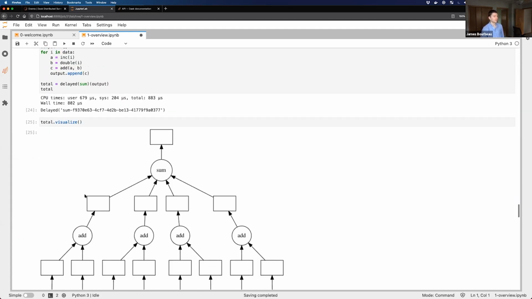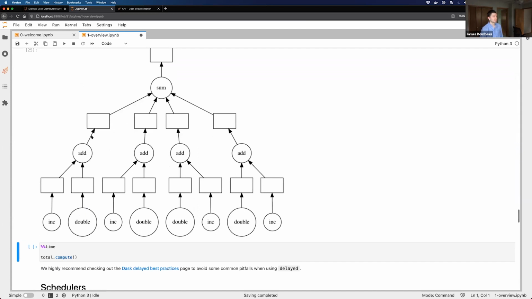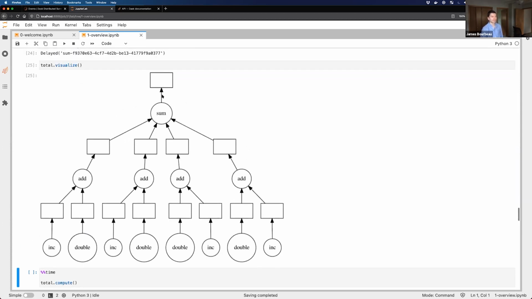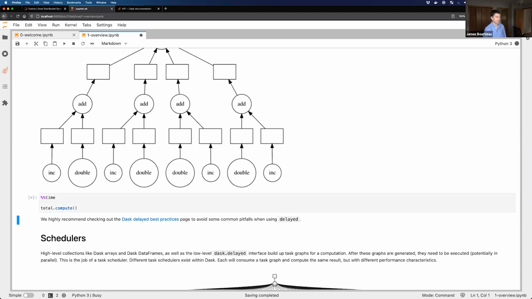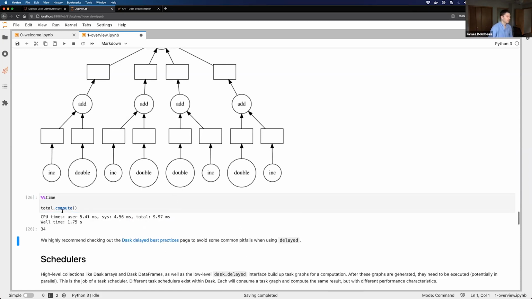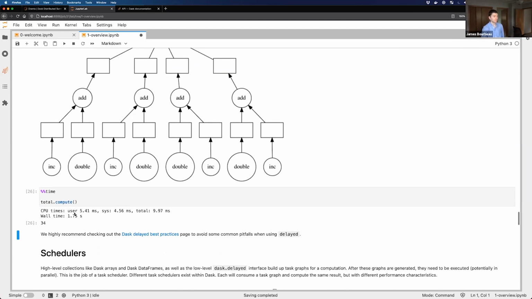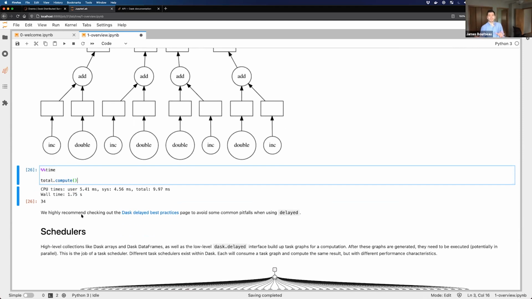We look at that task graph. Here we can see each of these branches is one iteration of the for loop. We're incrementing, we're doubling, we're adding, and we're summing at the end to get our final result, which at the end of the day is 34 whenever we actually go ahead and compute this. Notice that took 2 seconds instead of 6 seconds, like the synchronous example took. So that's it for the Dask collections.